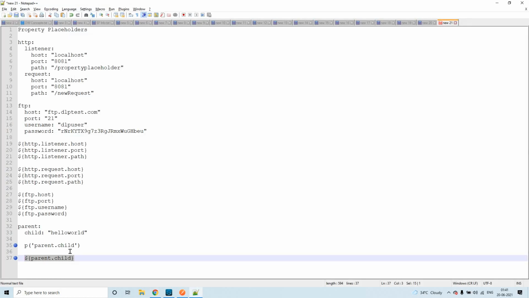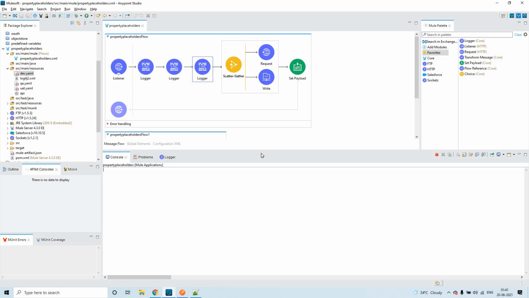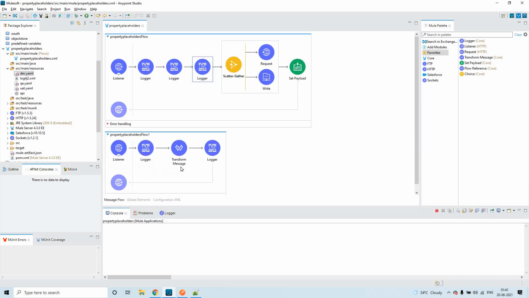In this session, let's discuss when to use the p function and when to use the dollar function, and what the differences and similarities between them are. Let me minimize this. I'm using the same application which I used yesterday in my previous lecture. So this is the application.